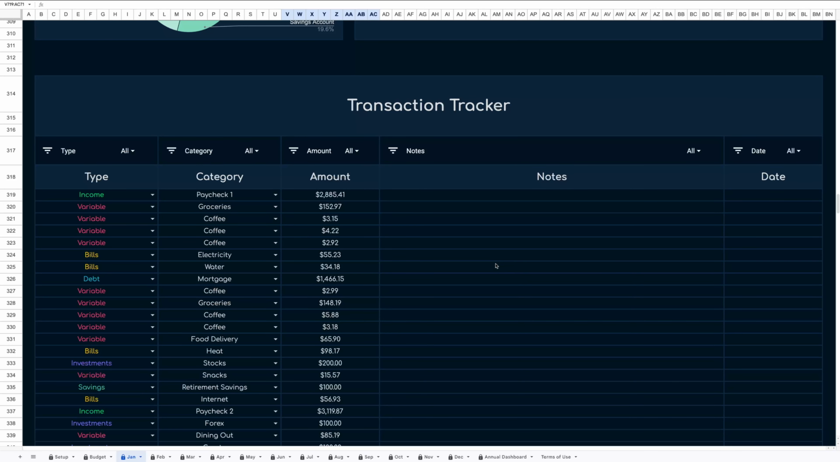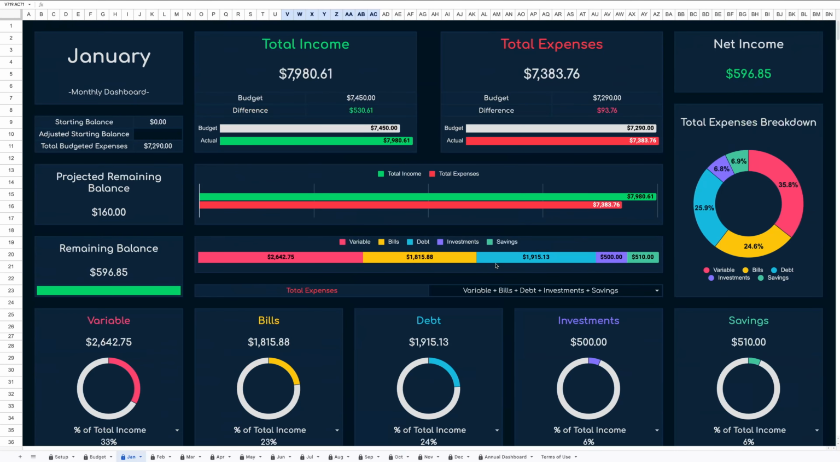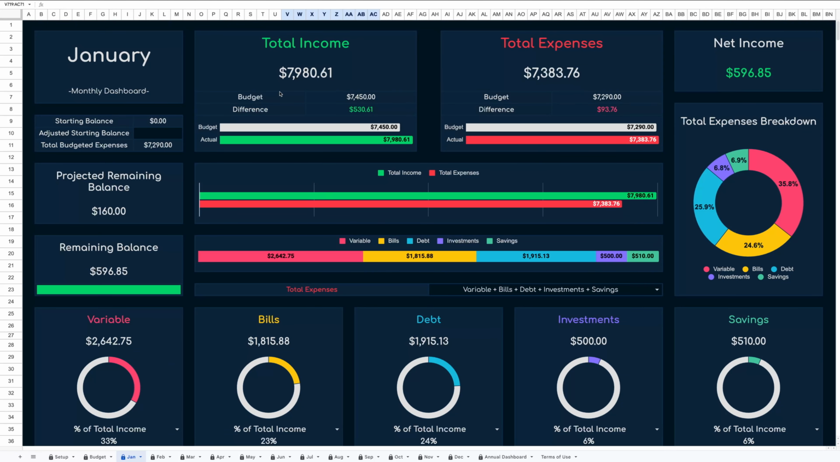Alright, now you should be able to use the transaction tracker like a pro. Let's scroll to the top of the sheet and see what's changed. At the top, we have the total income and total expenses sections. These amounts are automatically calculated based on the transactions you've entered into the transaction tracker. You can also see your budgeted income here. The difference between your actual income and your budgeted income will be displayed here.